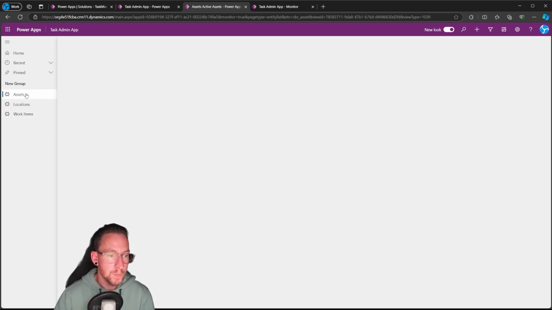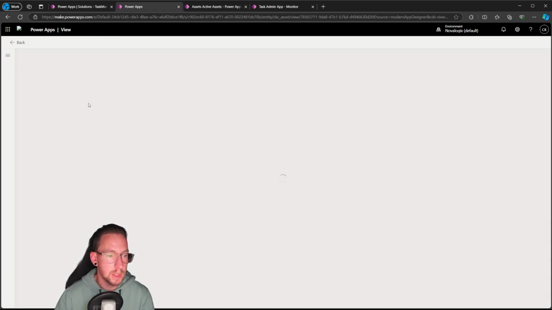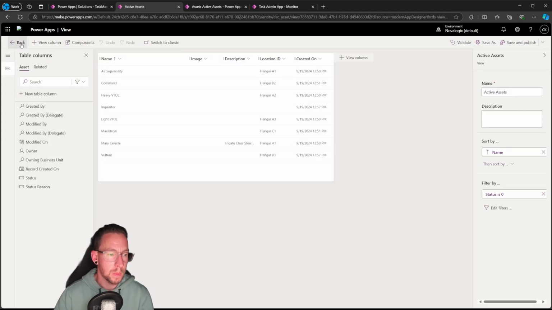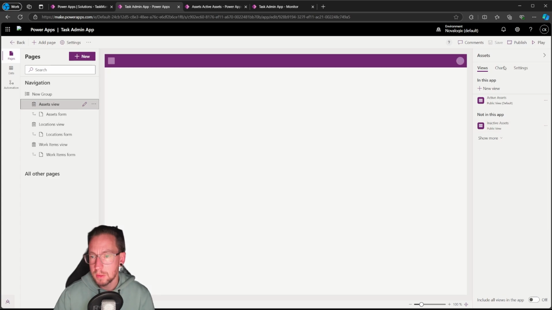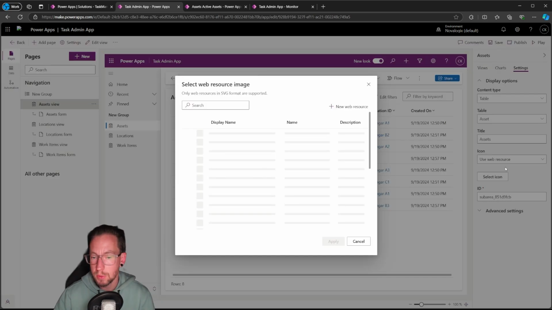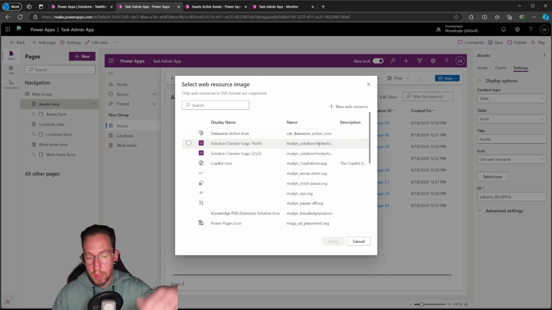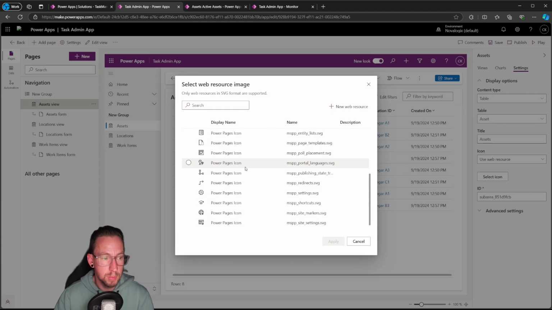You can change the icons on these pages, make it look pretty. Let's edit this. I'll edit that. Click on this and go to our settings and we can change the icon. So use web resource. There's all these icons already saved in Dataverse. We can add our own if we wanted to. I'm just going to pick something here.